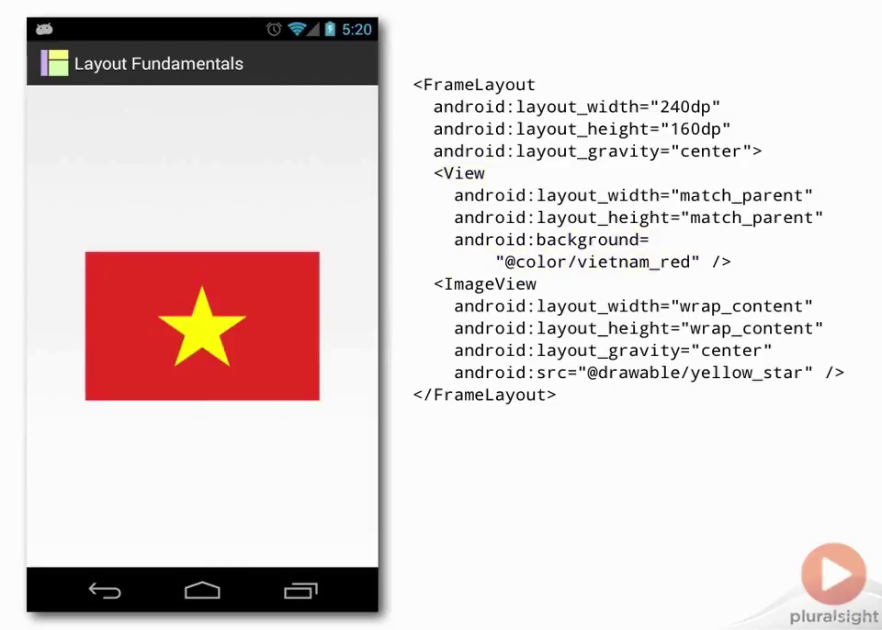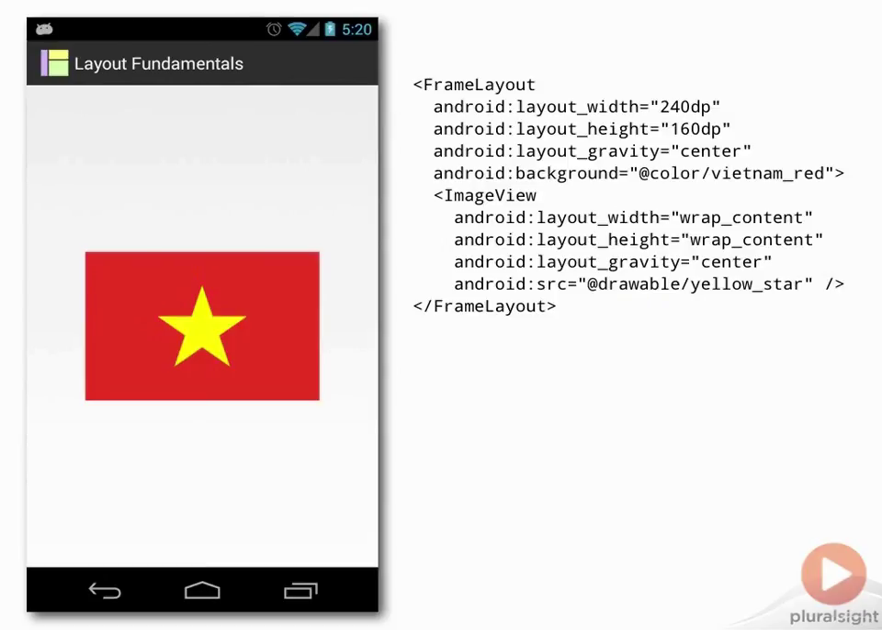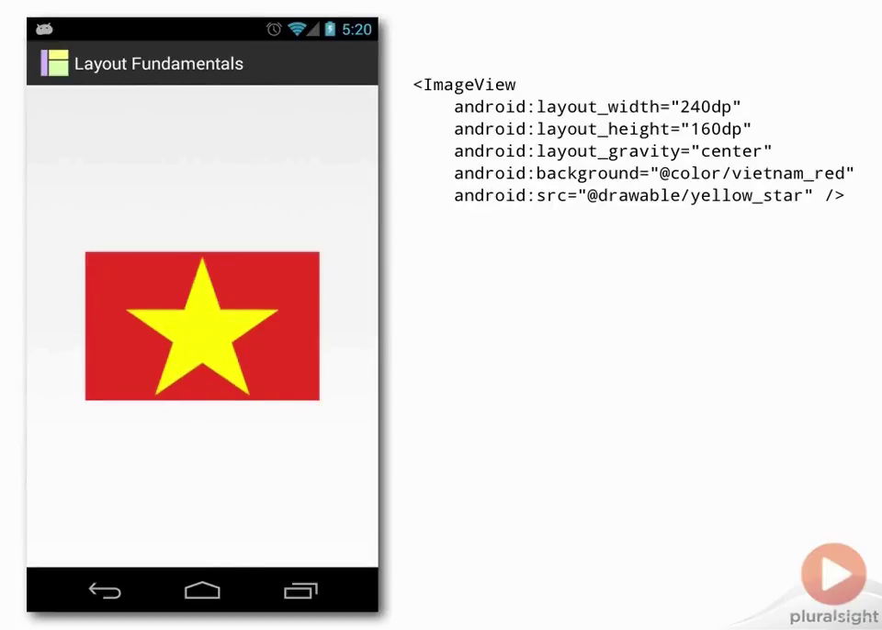We can actually just fold it into the frame layout itself because that view takes match parent for both width and height. So now we will have a frame layout with a red background and then an image view on top of it. Can you reduce it even further? Why would we even need a frame layout if it only has a single child? Can we just put the background tag into the image view itself? Let's try.